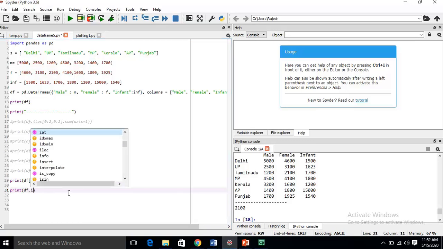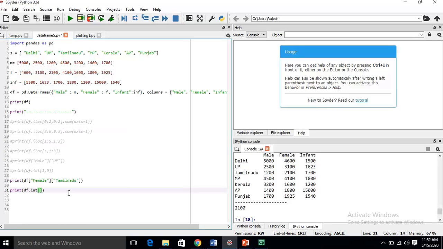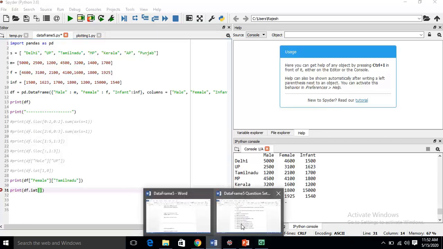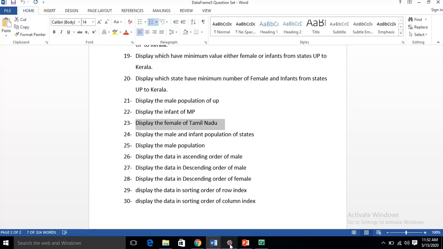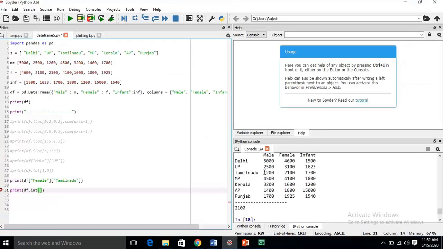df dot iat, then row index. We have to display the female. Okay, then we have a row index. Row index is 0, 1, 2. This is 2, and then the column index is 0 column, 1 column. This is 1, and when we execute, we will get the same answer, 2100. Let's move to the next question.